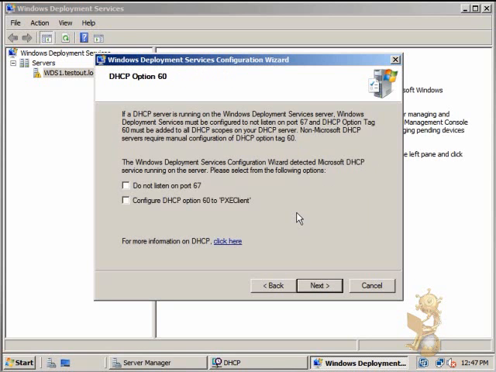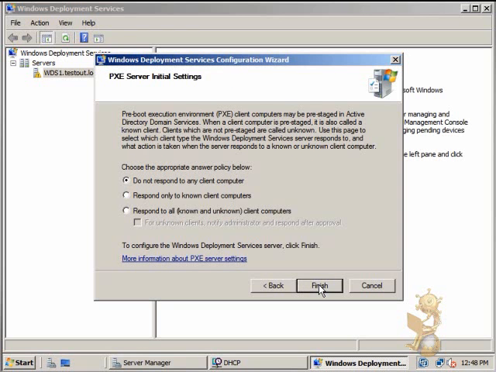Now, because our WDS server and DHCP server are both on the same operating system installation, we need to make sure that we check both boxes. This way, it will allow our DHCP server and WDS server to work hand in hand. The next option is whether to respond to PXE clients, respond to only clients that are known, which means they're in Active Directory, or respond to all clients.